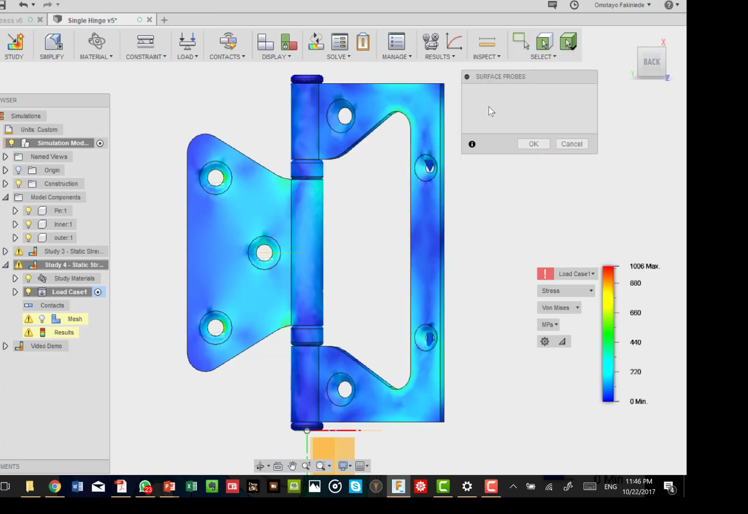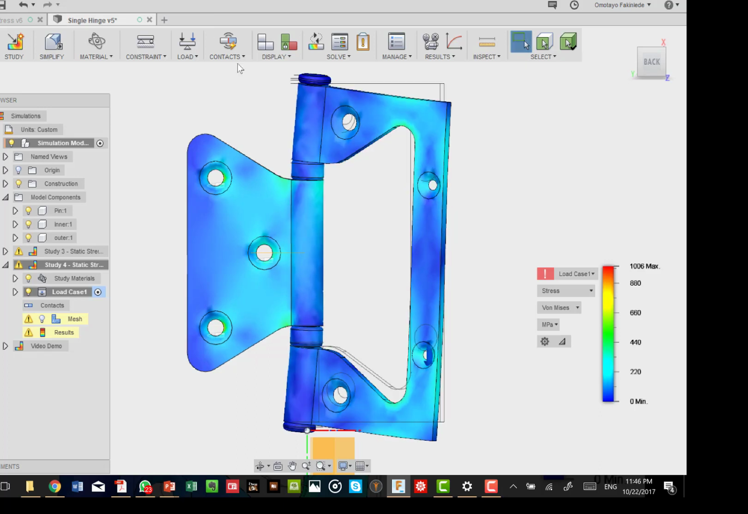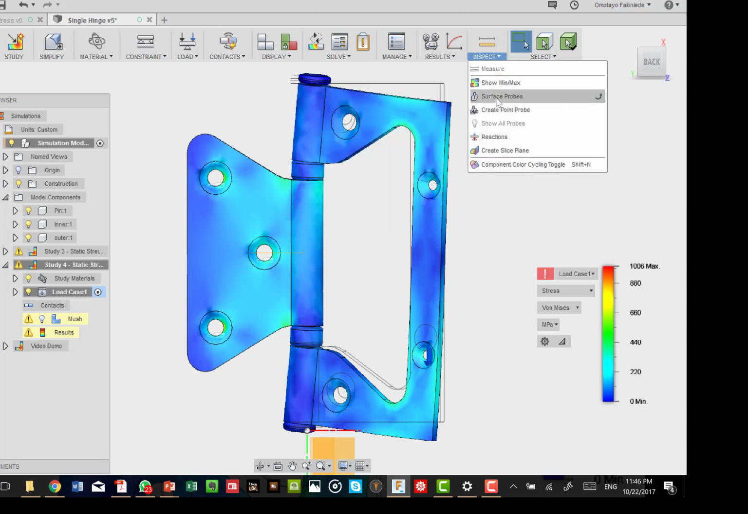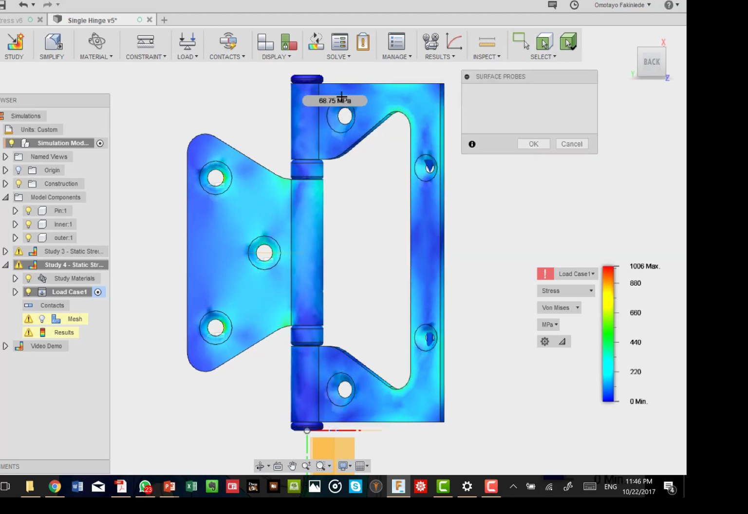If I click on surface probe, and I will say OK. What is it? Surface probes, and then I can go anywhere. For instance, let us look at this edge here. Surface probe here. Surface probe in the middle here. One at this edge here, another one at this edge here. So here, surface probe here, surface probe here, and here, and then let us look at this very serious edge here. And so if I'm happy with those places, or maybe somewhere in the middle here and this point here.